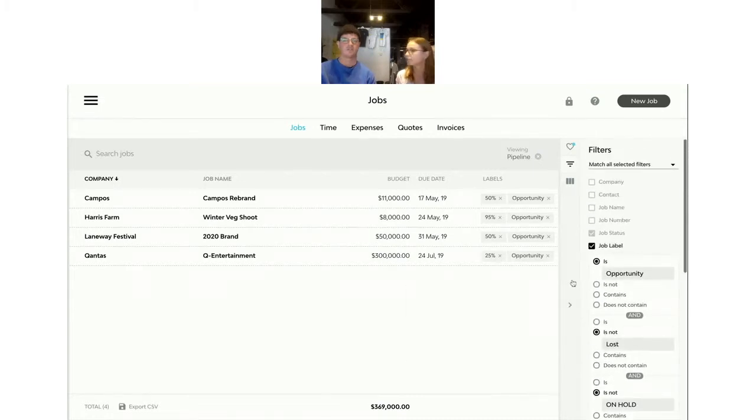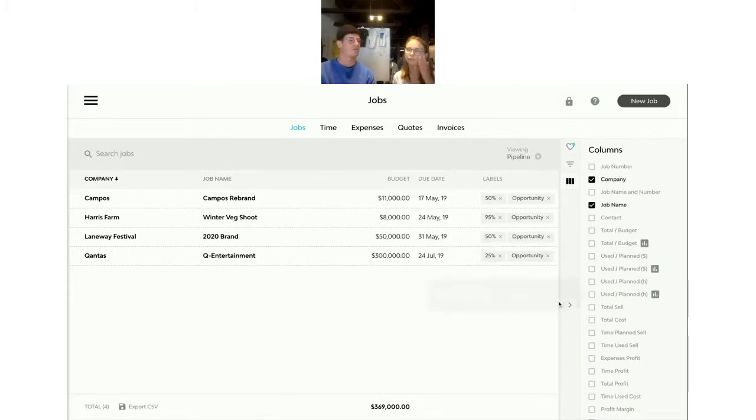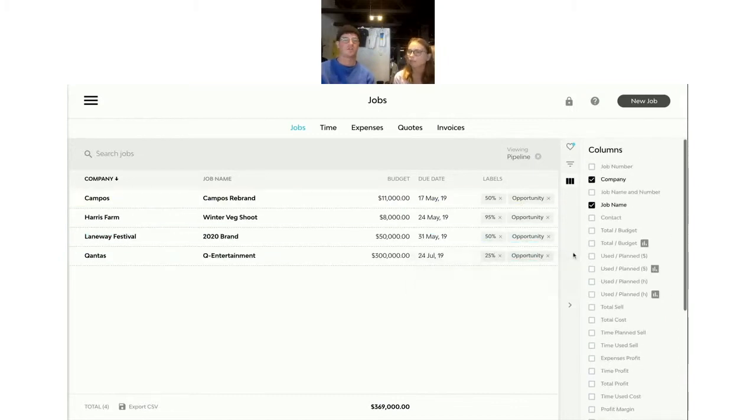And that's really easy, those filters. I've got the columns refined as well, just showing me all those things that we really have on this job, which is the budget, the due date, and the labels. Obviously the client and the job name too.